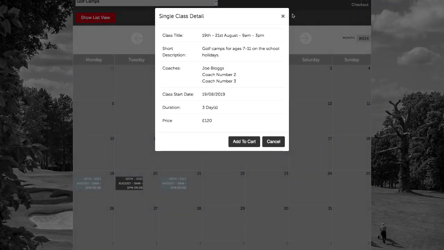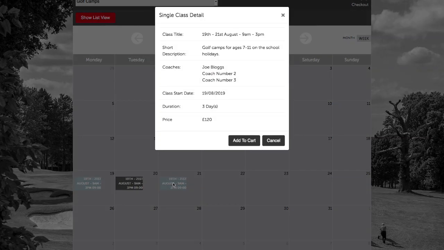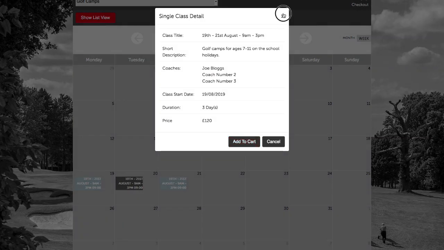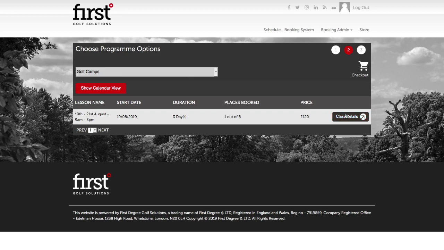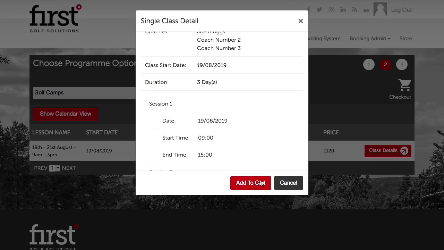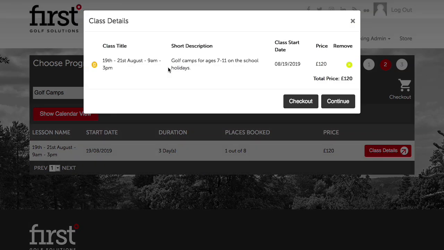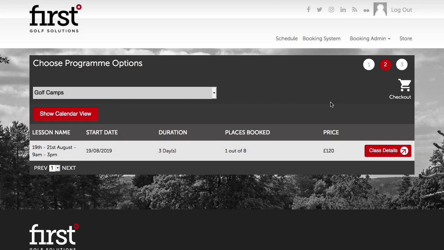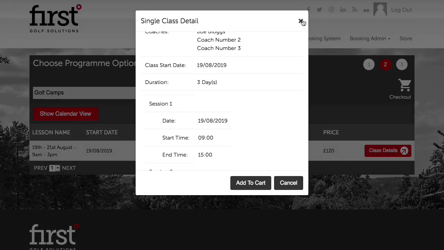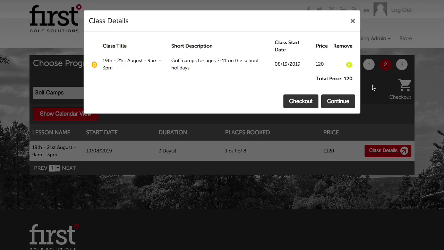We can do this by either, in the calendar view, clicking on the class and hitting Add to Cart, or in the list view, we can go to the class details button and again hit Add to Cart. It's actually at this point that we can either check out and process the booking or continue in the booking system. And we would use this option if the customer wanted to reserve another place on a different class. You're unable in one transaction to reserve multiple places. So let's go ahead and check out. To do that, we need to click on the basket and hit Checkout.